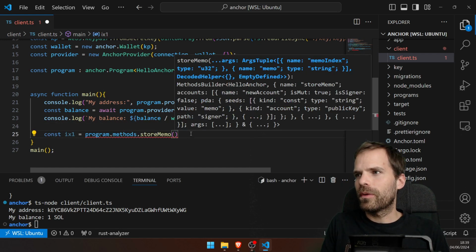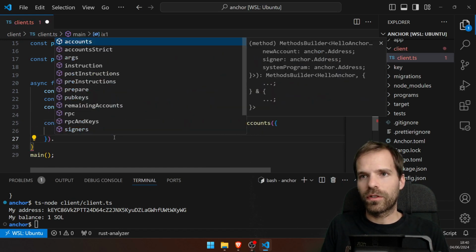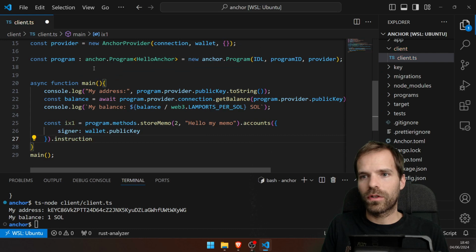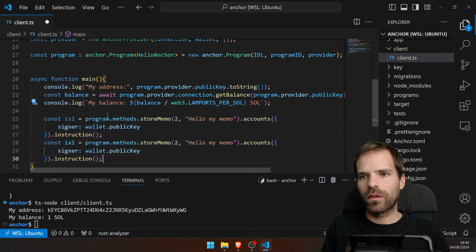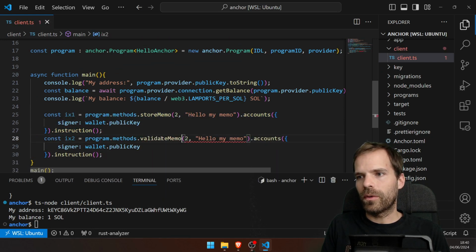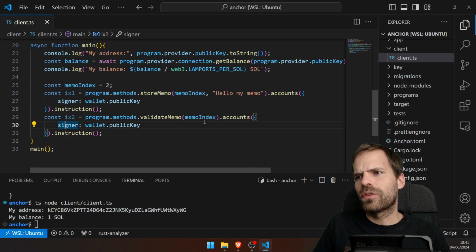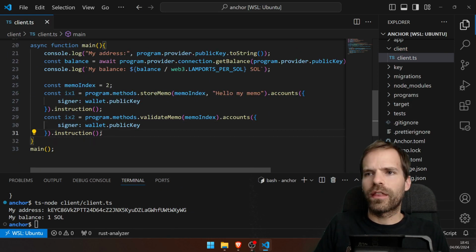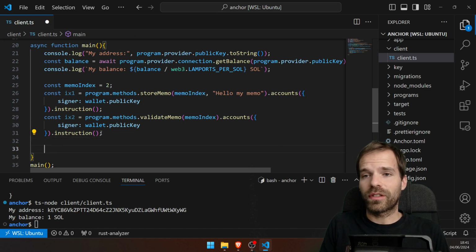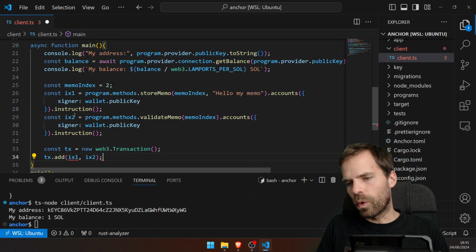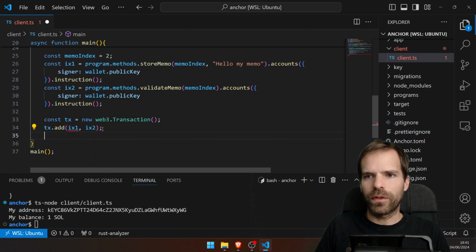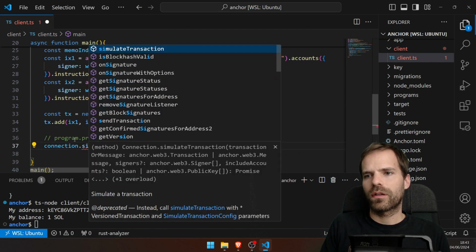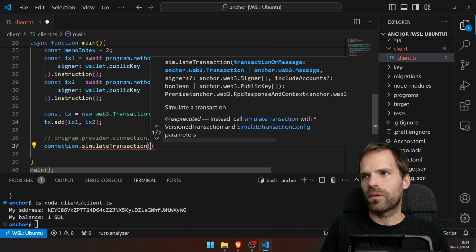Store memo. And that should actually be sufficient to get me the instruction. Then we do the same thing with the validate memo. Same index. The rest it should derive itself, then push that into a transaction, send it the old school way, because I can't be bothered to do it differently. Just want to simulate the transaction anyway.